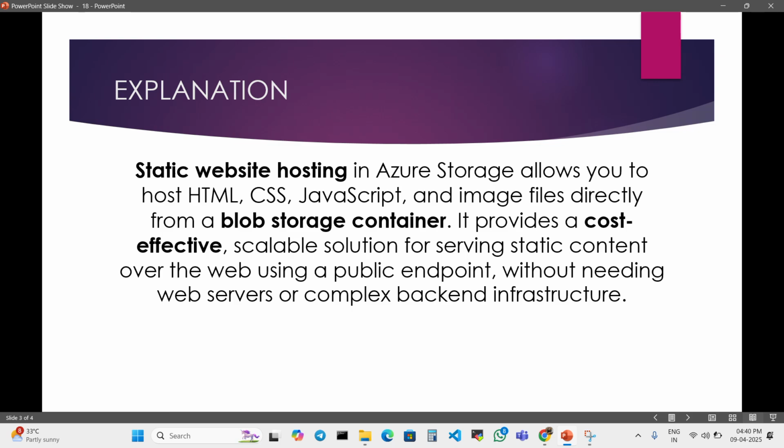So basically, when you're talking about static web hosting in Azure, it is achieved using Azure Storage with the static website feature. It allows you to host static content such as HTML files, CSS files, JavaScript, and images directly from the storage account. You simply upload your files to the web container and configure the index and error document. Azure automatically serves the content over HTTPS with the help of a public endpoint.